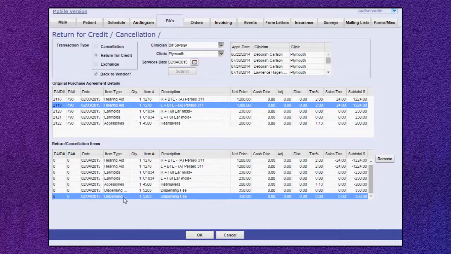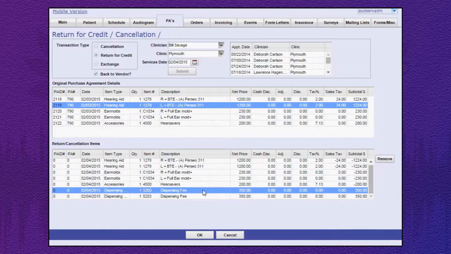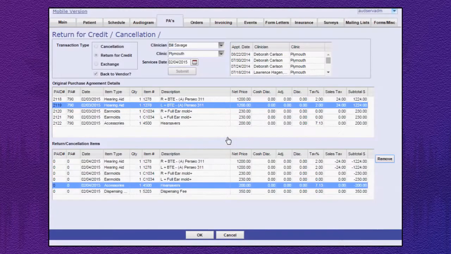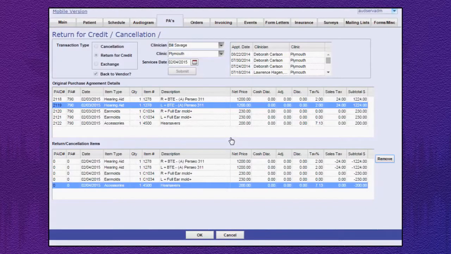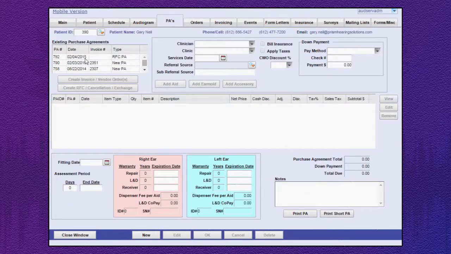If dispensing fees should not be charged, the dispensing fees can be removed from the list of returned canceled items. To remove dispensing fees or items not being returned, simply highlight the item and click on the Remove button. Once our list of return items is complete, simply click the OK button. And now you can see our new RFC PA.